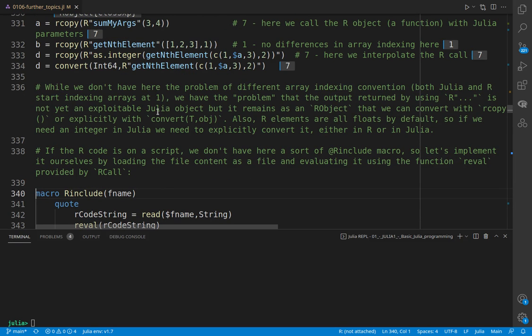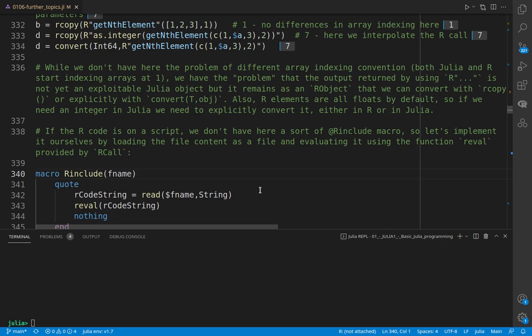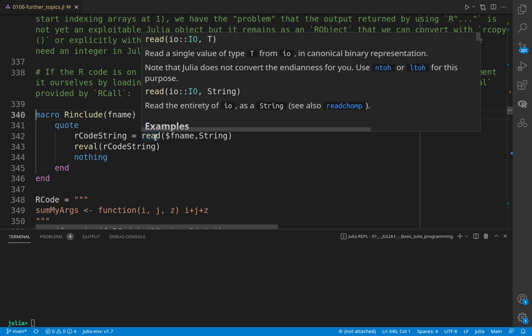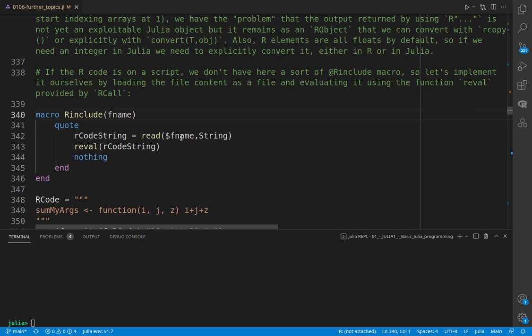We saw that an alternative to this in Python was to use pyinclude. I didn't find a similar one for RCall, R include. So let's make it. That's a good exercise to make a macro. So we create this macro rinclude where we pass a file name, and what this macro will do is first read the content of the file into a string, and this, by the way, is what you use to read a file to a string.